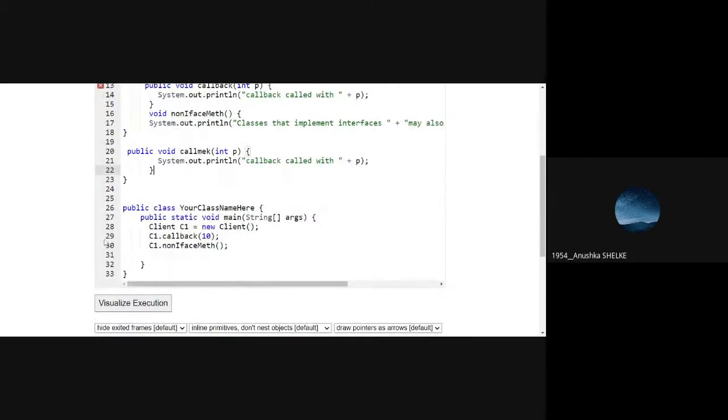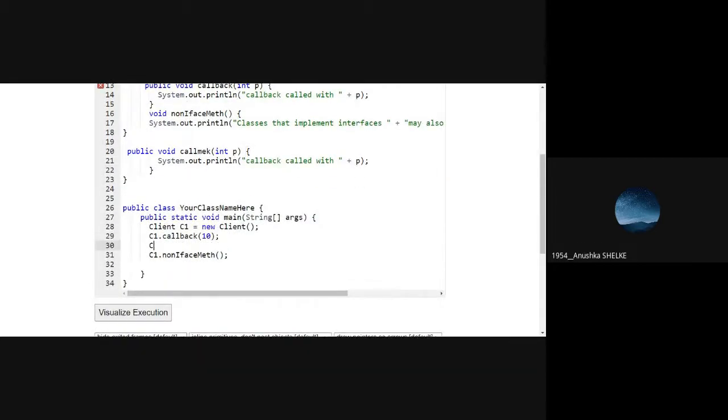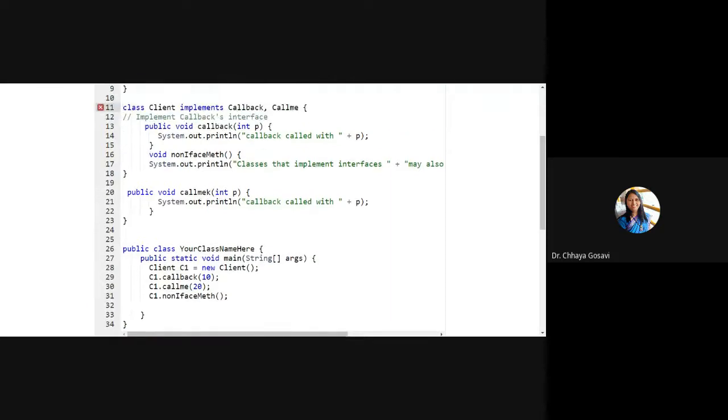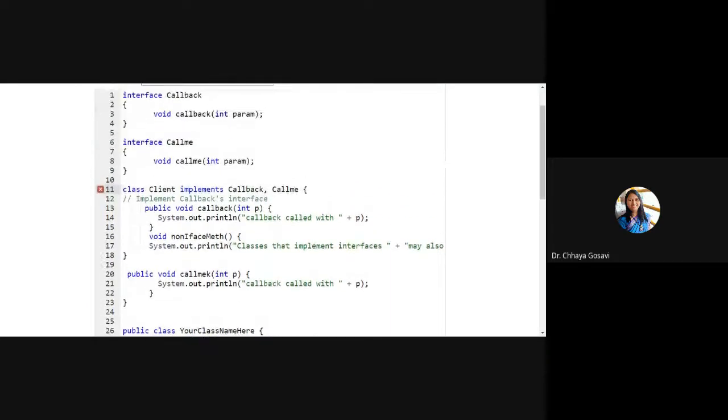Let me check. From this C1, we can call a method from another interface. Client implements callback, call me. We have public callback.